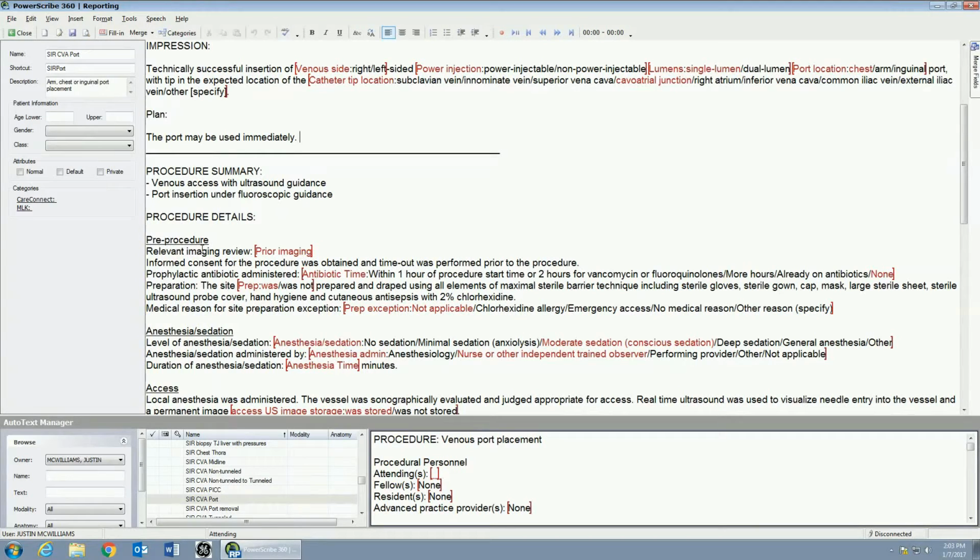Starts with pre-procedure. That would include any relevant imaging review, a statement about informed consent for the procedure. If you like, you could put your own text in this very easily by just editing it here in this exact window. But we just left a general statement about informed consent and timeout.